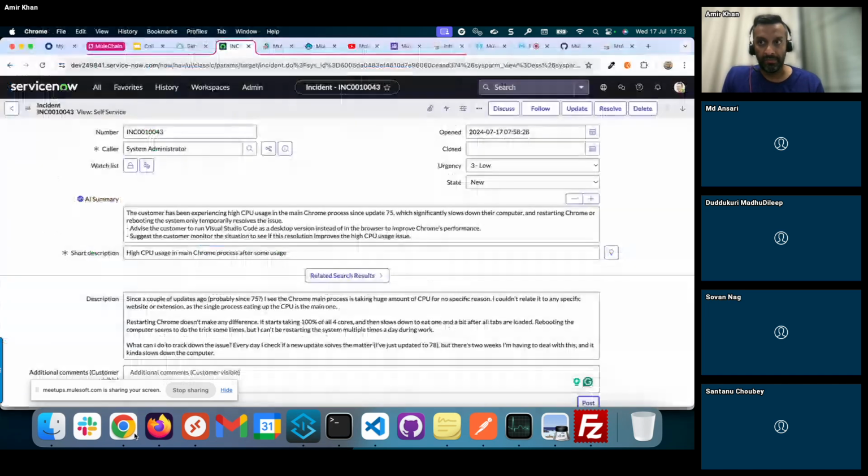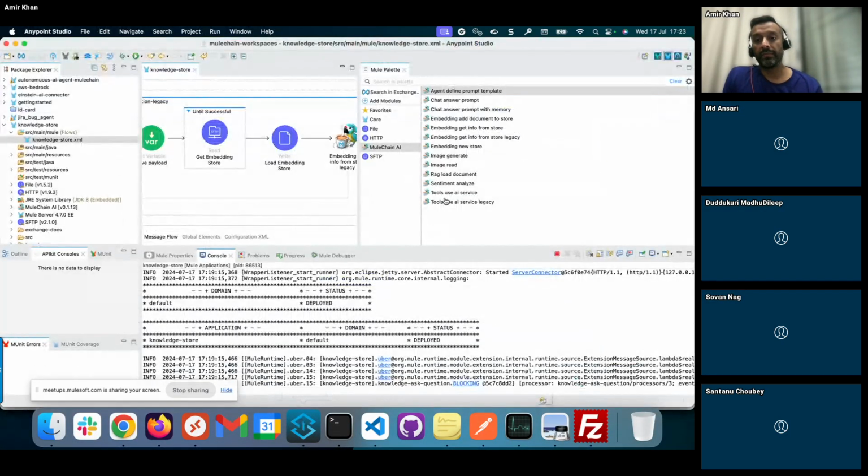Okay, so the next demo will be around these things. So you see we have here tools AI service. So now you have been using MuleSoft in the last couple of years. You have built a lot of composable APIs, and maybe in Exchange you describe those APIs as well.